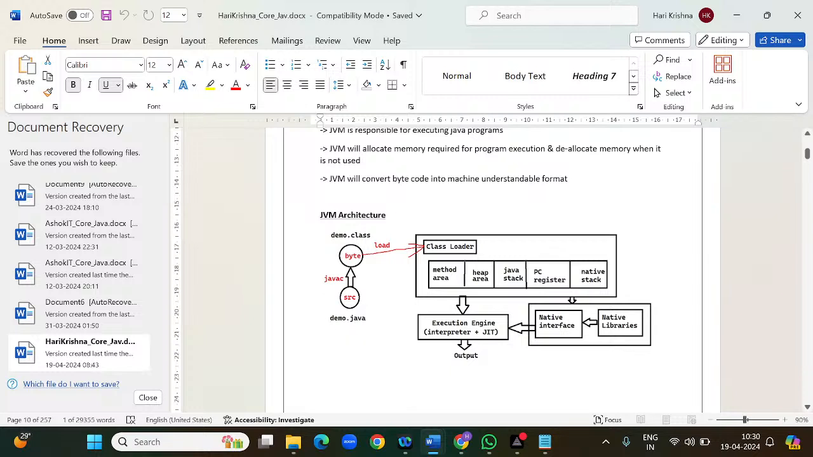Normally we write the source files, and the file name extension should be .java. We convert the .java file into .class files with the help of the javac tool, the compiler. This is the JVM architecture. The JVM architecture has multiple components. Each and every component has a different individual purpose. We will see them one by one.